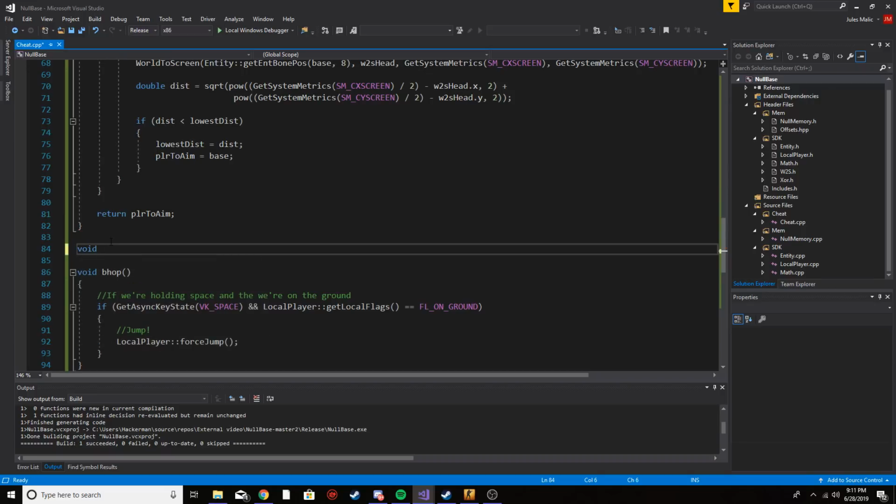So I'm going to make this a void, and I'm just going to call it aimbot, and we want to know the player that we want to aim at.